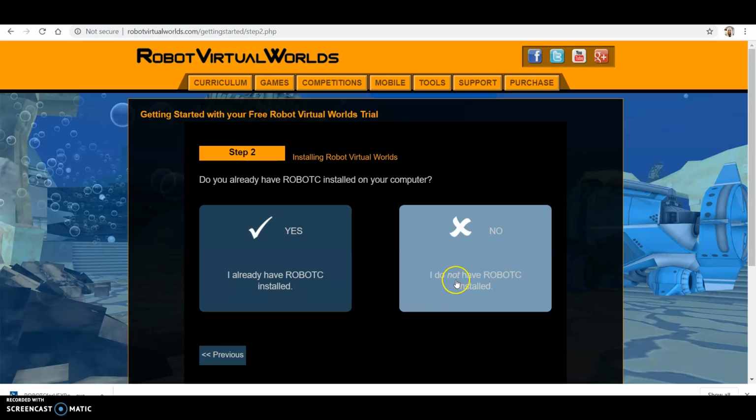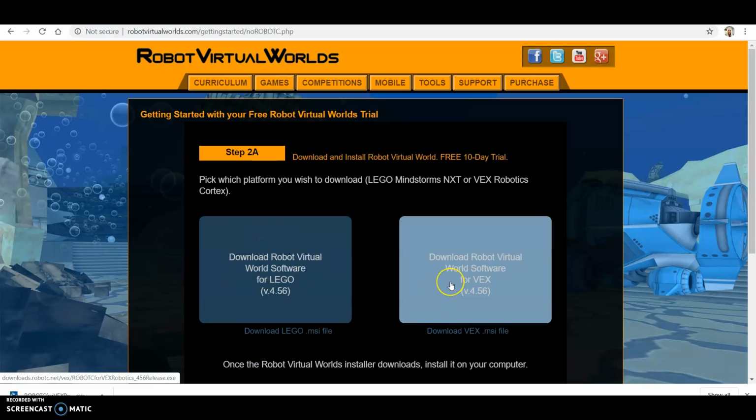Now, you guys do not have Robot C installed. Some of you might have followed my directions that I had posted last week. If you did install Robot C, then click that. But if you did not install Robot C yet, you're going to click No. And you are going to click the VEX version. Download Robot Virtual World software for VEX.